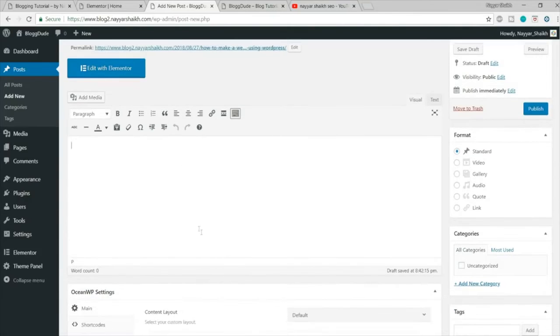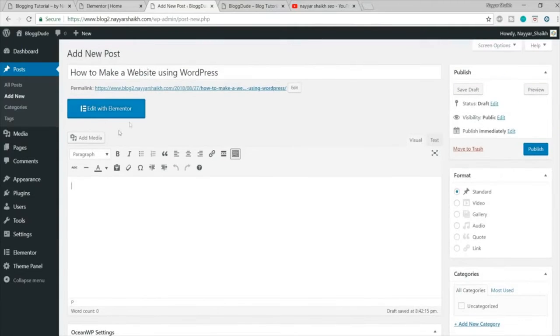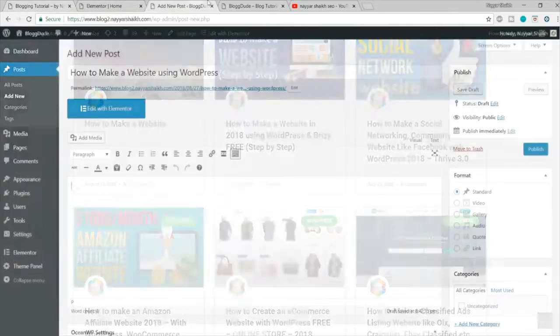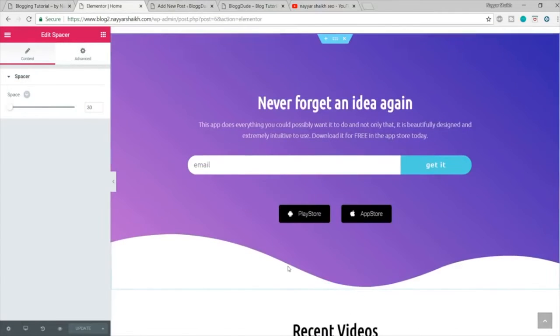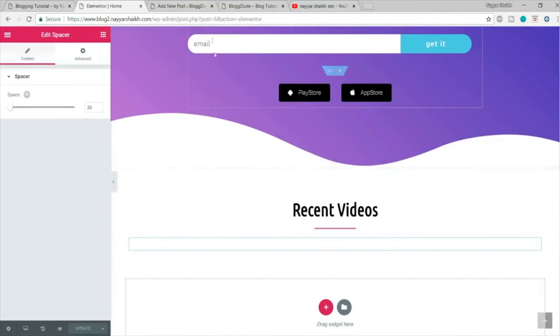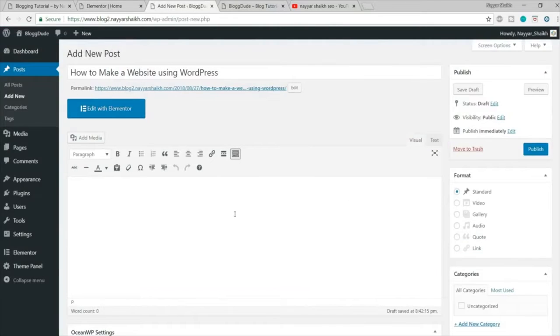Then we can enter the post. We can enter whatever we want, and we can use a lot of things over here. We can add media, we can use different hyperlinks. In fact, you can use Elementor to add a post. If you click on this button, edit with Elementor, you'll have a similar screen. So you can design the post that way. But I think that is not required. Posts are normally very simple. You have simple text and all those things. But because this is a tutorial on blogging, let me explain you a few things about posts.